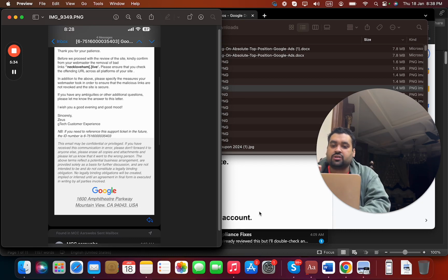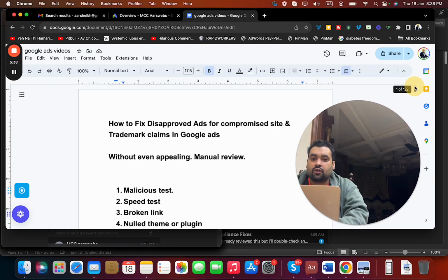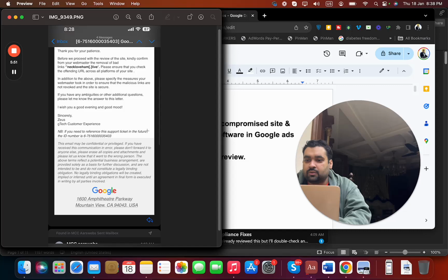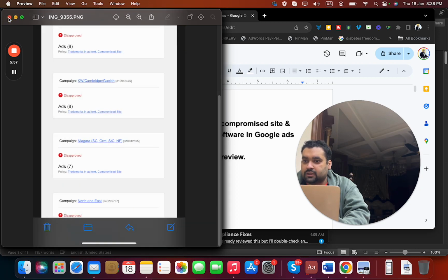So with the malicious, the same strategy applies for Google Ads disapproved for malicious compromised site, trademarks and malicious ads as well. Okay, we also sort out other issues, but these are the most popular. So these could be possible reasons as well. So we worked on that as well. I will show you that as well.